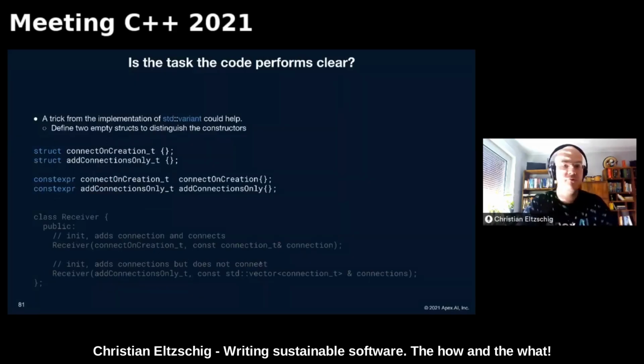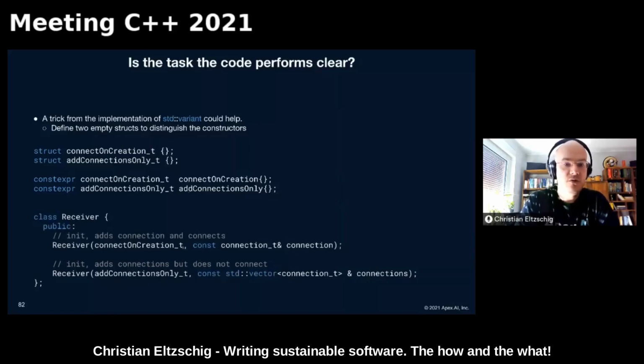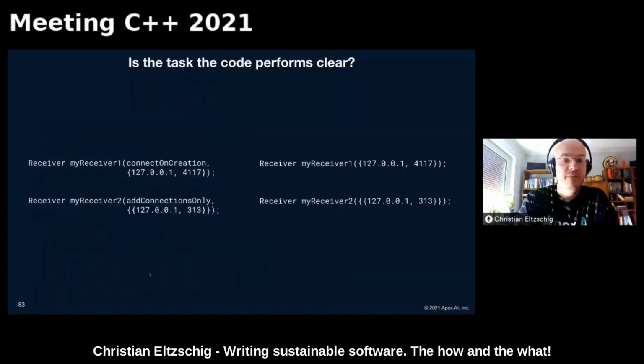And here, this is a trick I learned from the implementation of the std::variant. Here they have a trick. They define two structs. In our case, we would define two structs called connect on creation and add connections only, so that the user knows the intention of the constructor. And so that we do not have any runtime overhead, we just create some constexpr variables and say here connect on creation and add connections only, and add these two to the constructor. We have one constructor where you say connect on creation, and we have a different constructor where you say add connections only. And when we now write code, we clearly see what the constructor does.